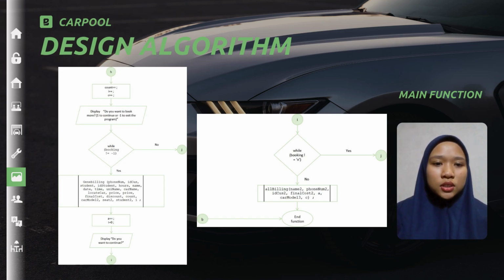If the user chooses to continue (booking not equal to n), the system loops back to the step at j. If the user chooses to stop (booking equal to n), it proceeds to the final billing process. In the final billing process, the system executes all billing for name2, num, id, cost2, final cost2, a, car model3, and c. This function likely generates the final bill for all bookings, including customer details, total cost, and selected car models.